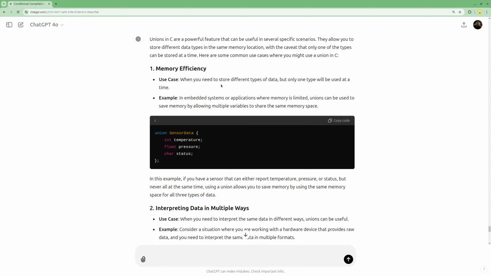In embedded systems or applications where memory is limited. Okay, this changes the narrative of this a bit. So we have limited memory. Where can memory be limited? And why is memory limited?